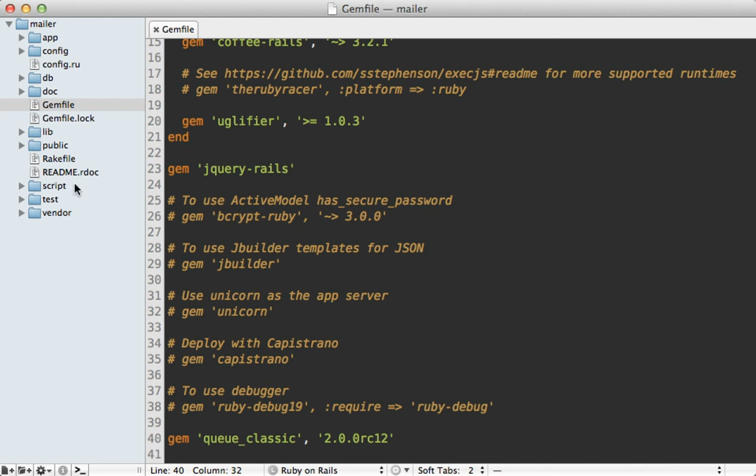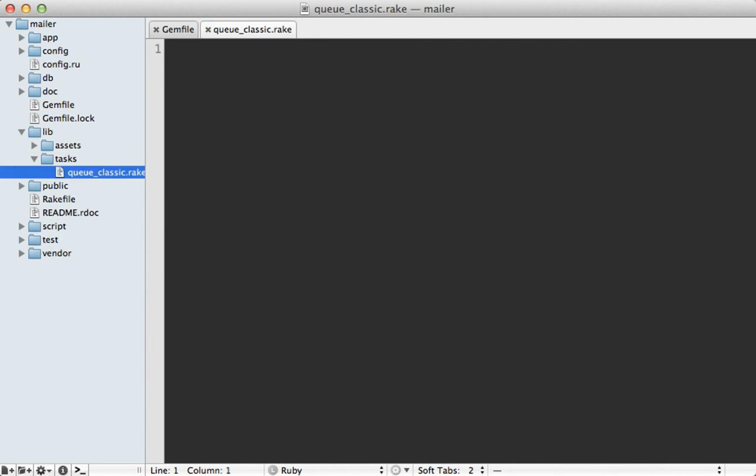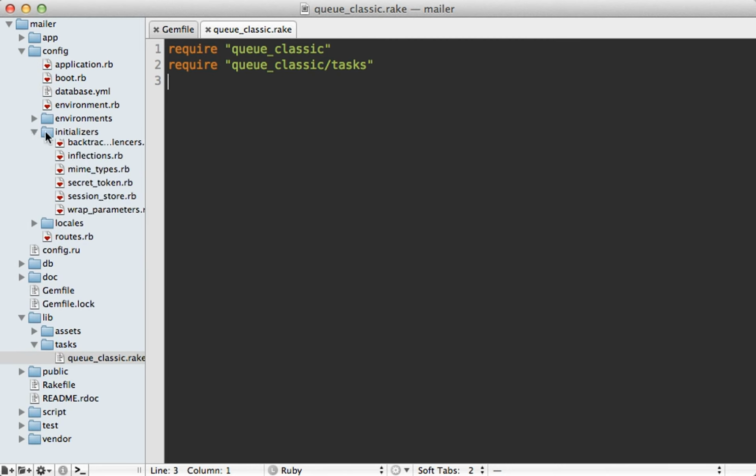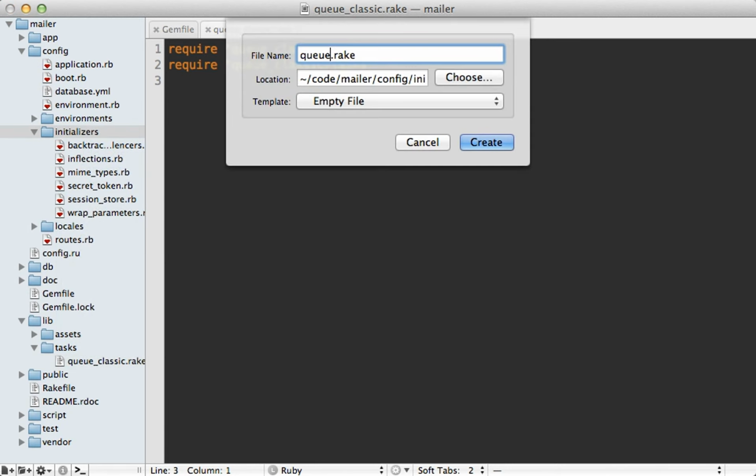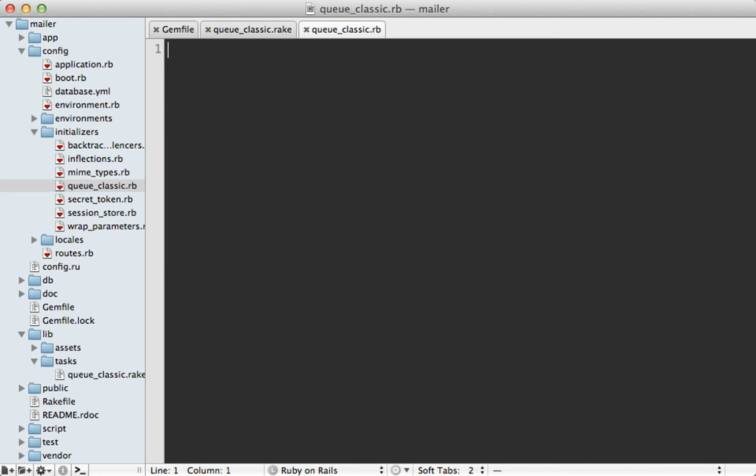Next, I'm going to load in the rake tasks by going under my lib directory, and under the tasks directory here, I'll make a new file called qclassic.rake, and then paste in these two lines like it shows in the README. And then going into the config directory, I'll make a new initializer here called qclassic.rb. So this is where we can specify the QClassic configuration, which is done through environment variables like this. So that way it's fully compatible with Heroku.